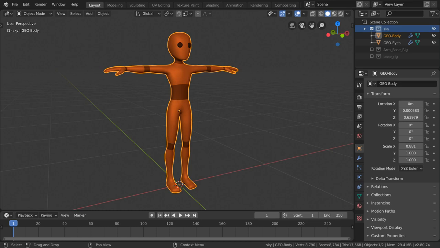Character rigs are definitely the most common type of rig. So in this video, we'll be going over how to rig this character mesh. You can download this base mesh in the description down below.